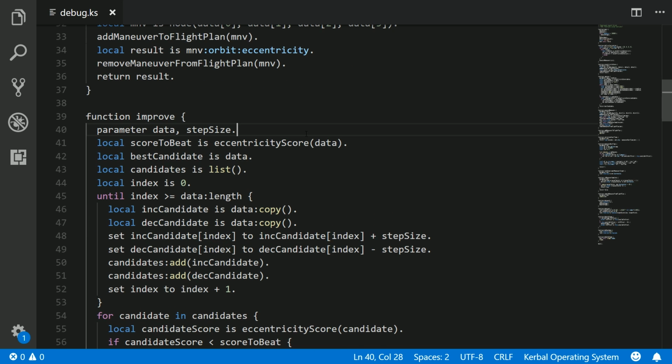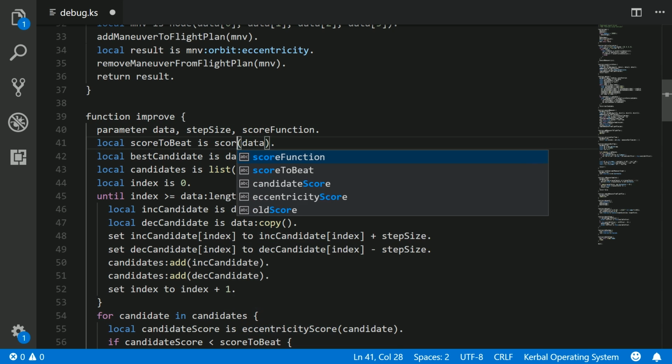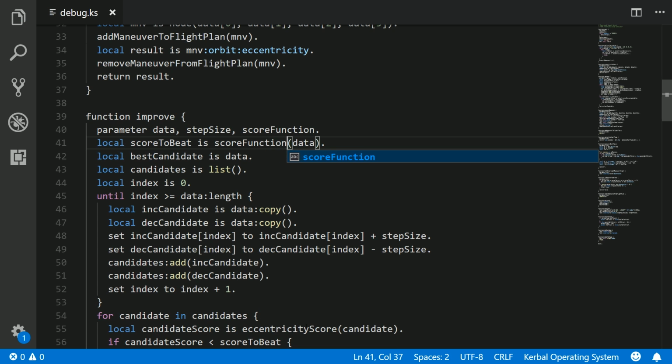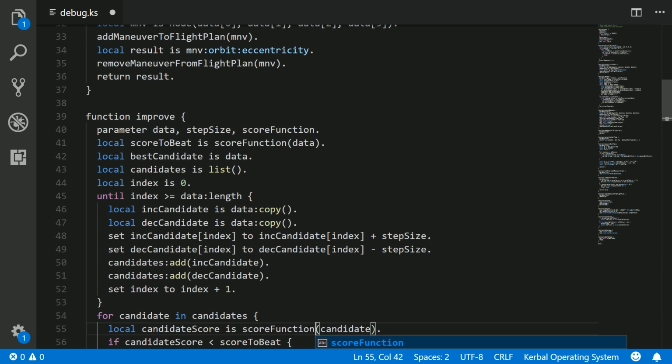So the next thing that we're going to do is actually not use this eccentricity score at all. I'm going to have some sort of score function that's going to be passed in to this improve function. We're giving a function another function. We're saying, hey, improve this, and here is the way that you determine whether you've made an improvement. We're passing in a score function. Then we can go ahead and call a score function. This is a little bit non-intuitive because it's not looking for some global thing named score function. It's finding it because we're passing it in.